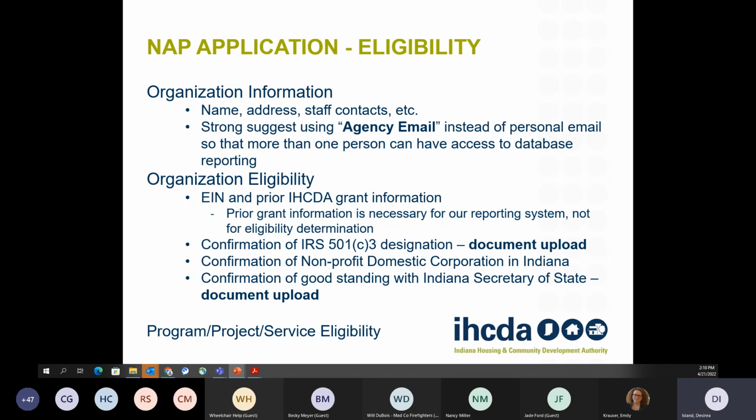And then we're going to ask you to go in depth on your program, project, or service that you plan to provide with the NAP credits.